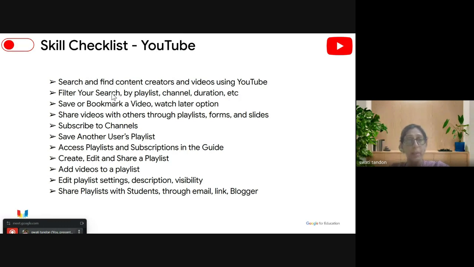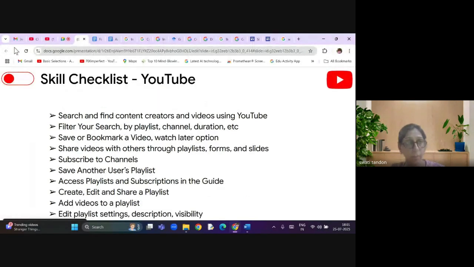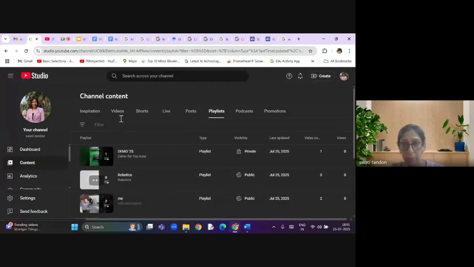I can filter your search playlist and channel duration. Okay. So I'll just go to, from here, I can choose the filter. How filtration means on what basis I want to filter. On description, I can give. On title, if I have anything, I can type the title, me, and apply.